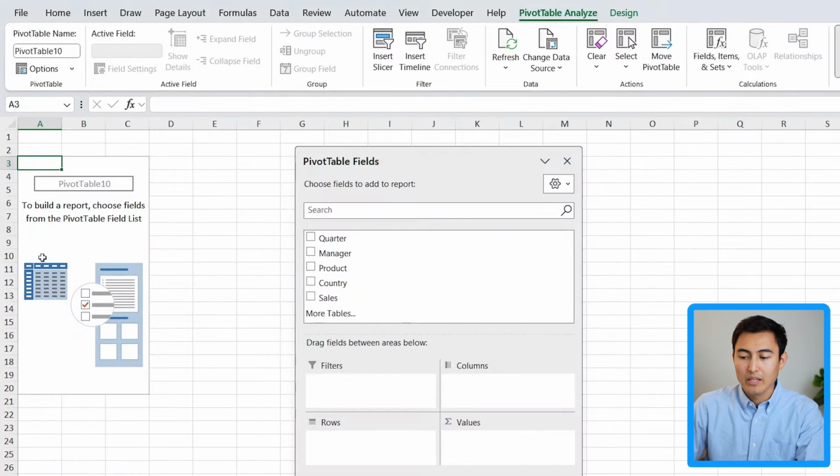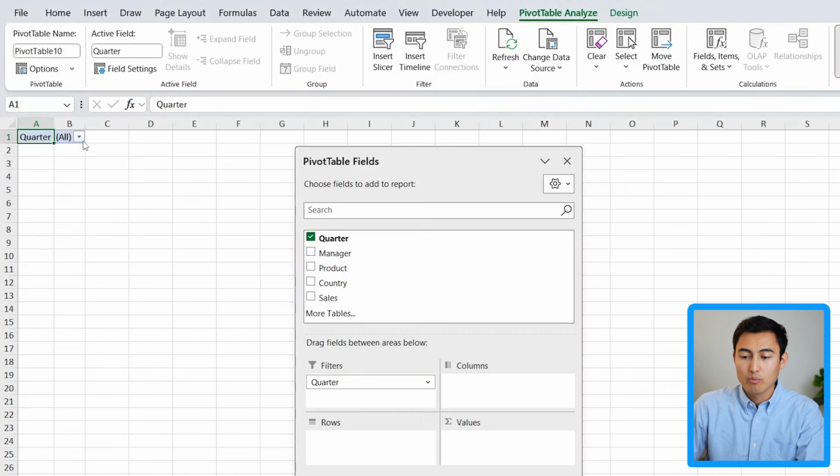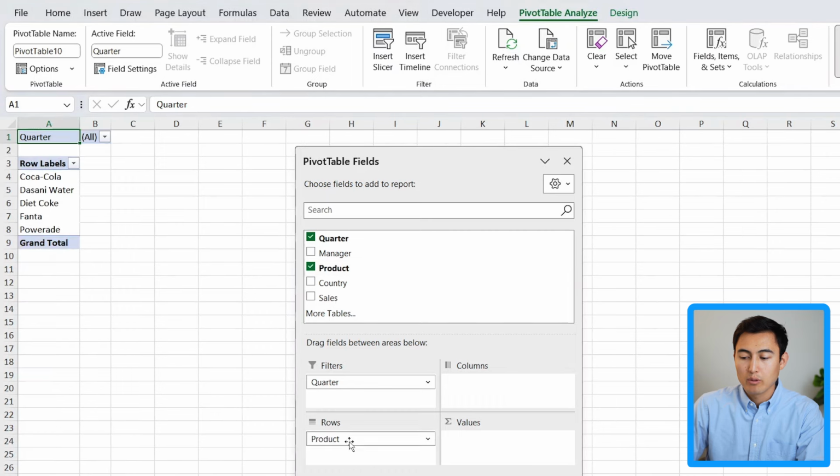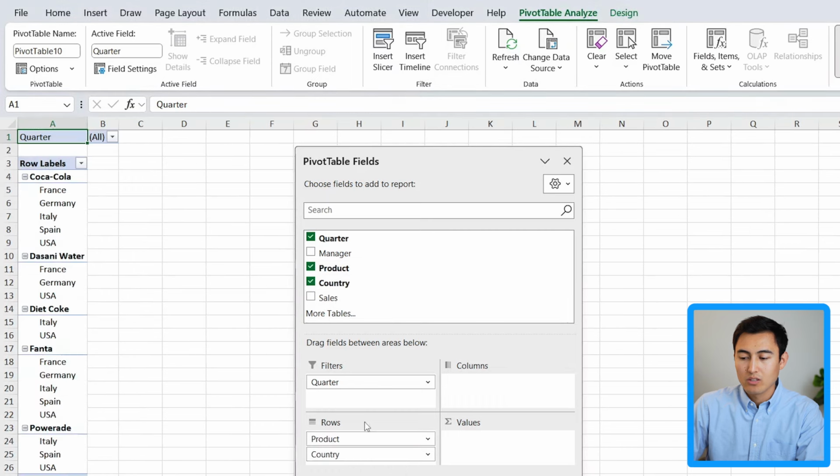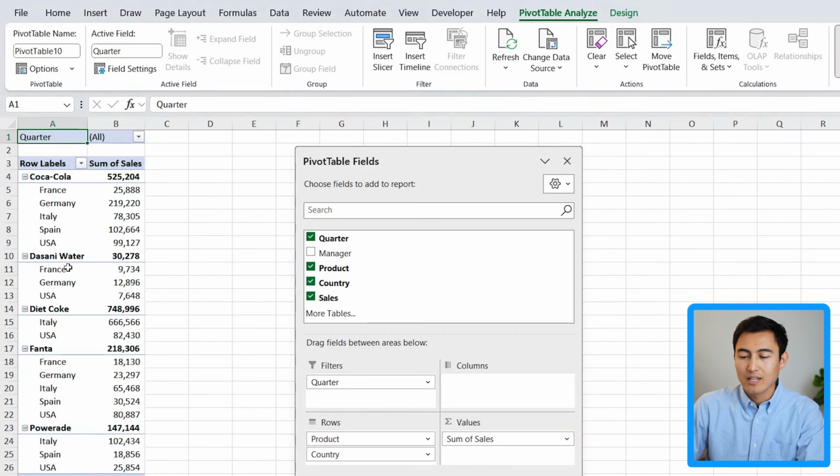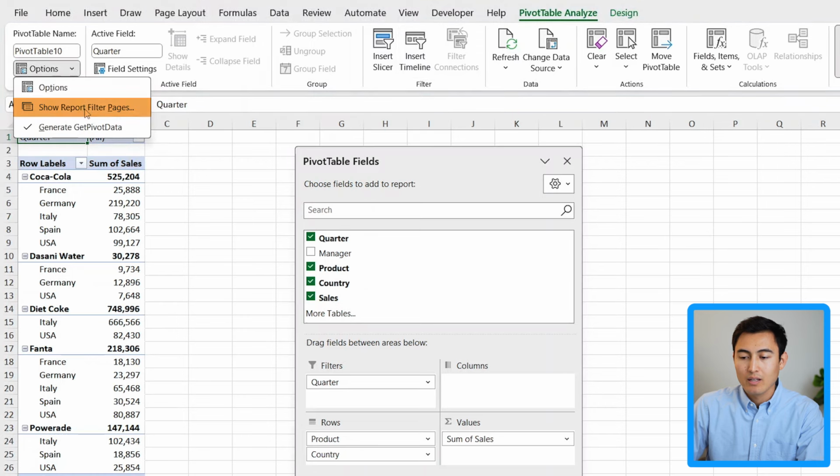Click on OK. Once here, it's important to put the quarter as our filter, as we're going to be able to see all of the different quarters up here, and we can extract all the relevant data. Like for example, it's the product in the rows alongside the countries and the sales as the values. You can see what that looks like, and let's suppose we're happy with this and we want to extract it by quarter. For that, under Pivot Table Analyze, we can head all the way to where it says Options on the left. Click on that drop down and go to Show Report Filter Pages.